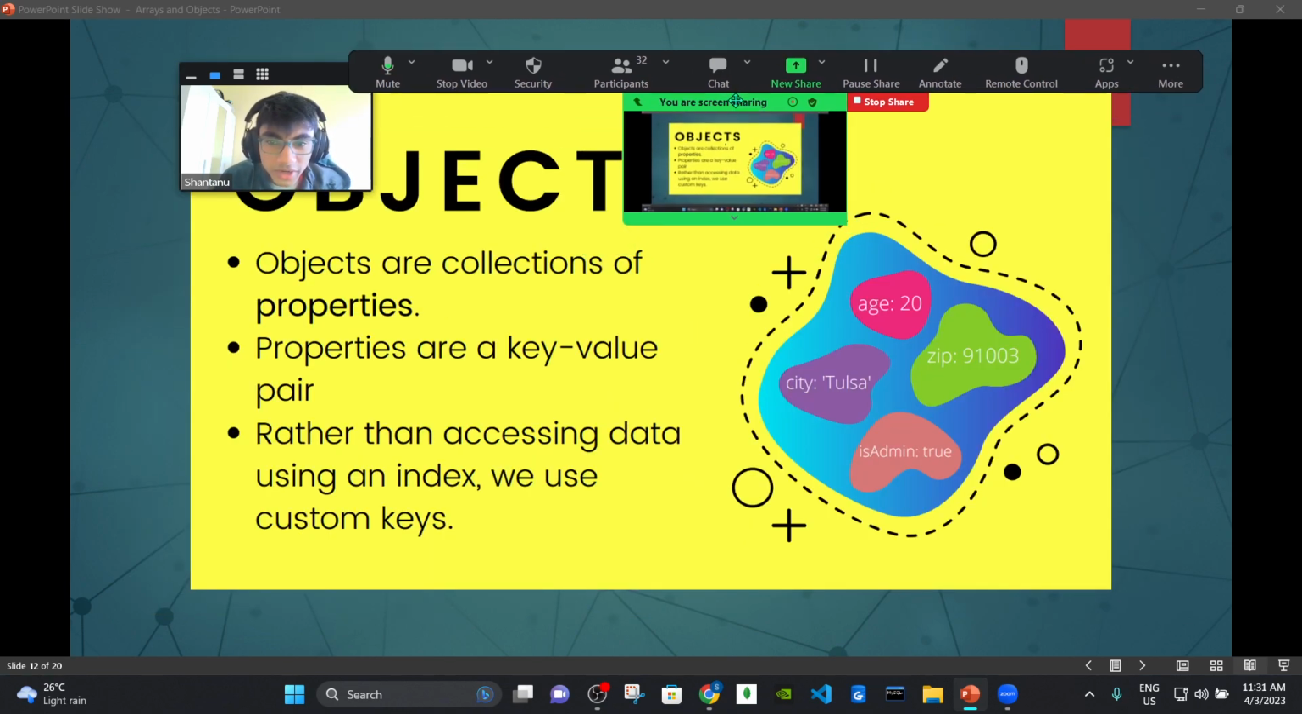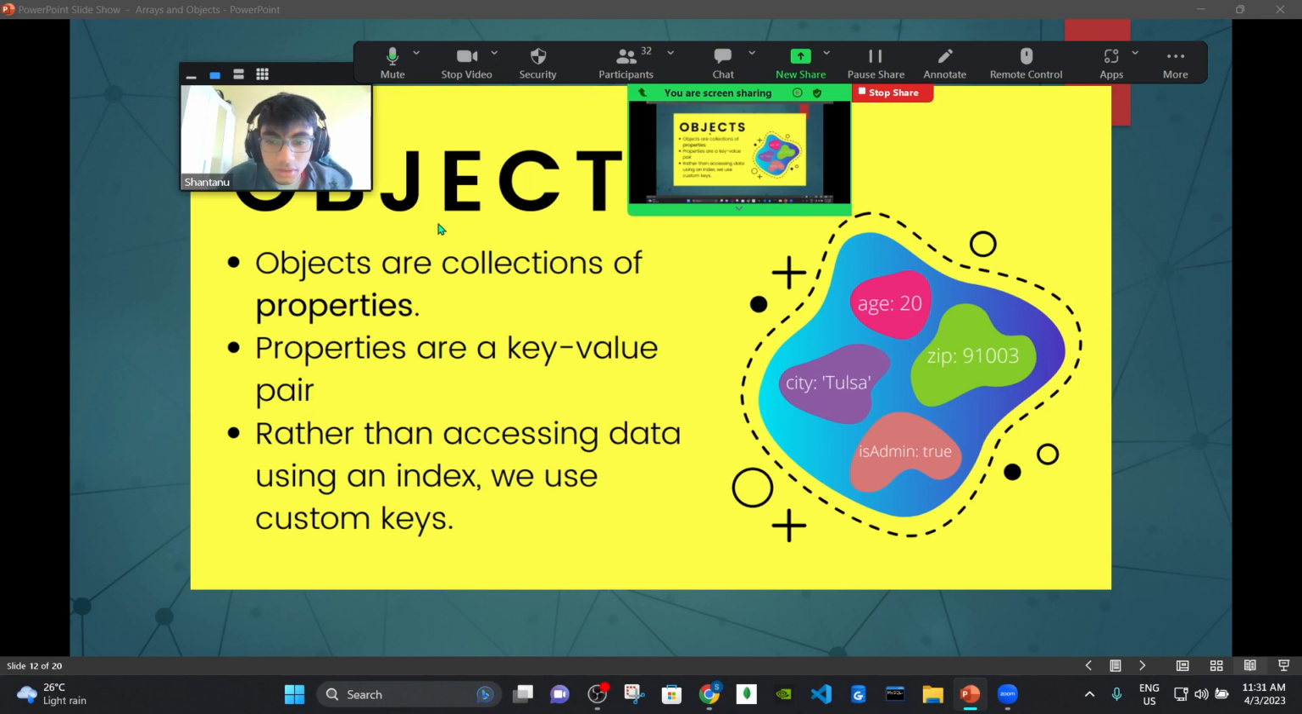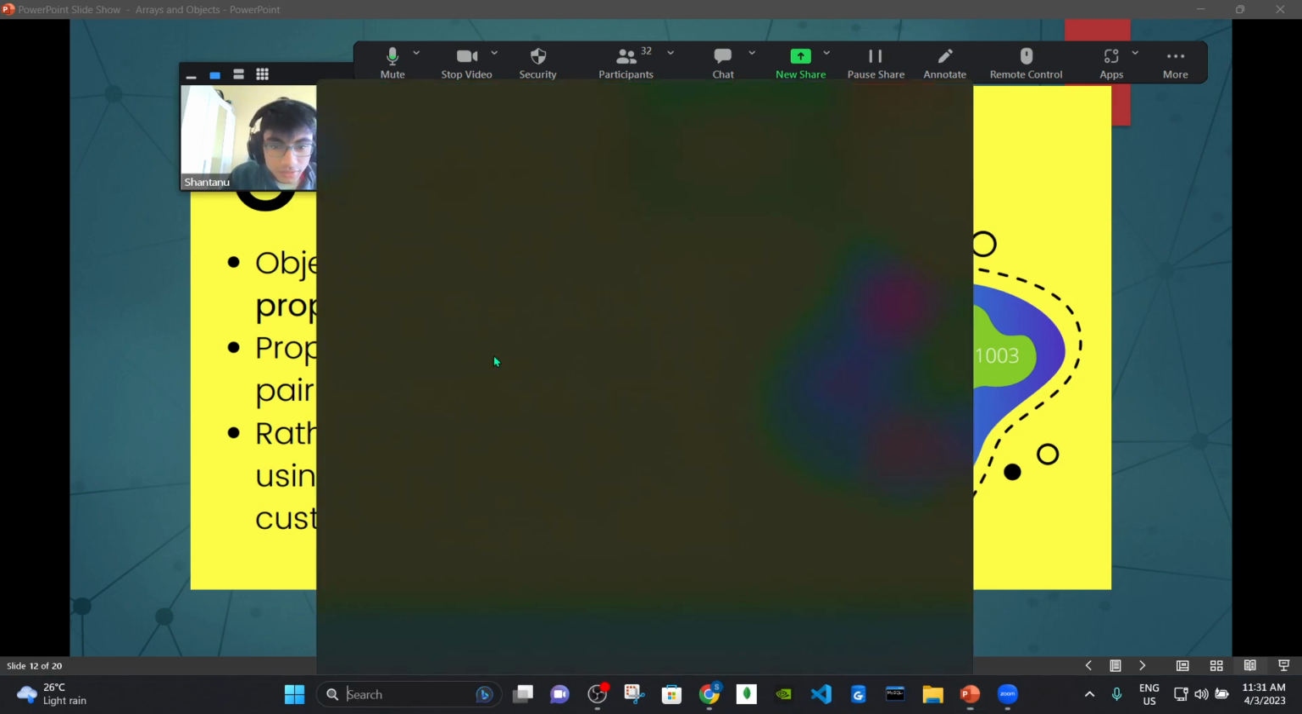Now we're going to learn about something very important. It's called objects. Objects are collections of properties, and each property is a key value pair. So this is very important. I'm going to show you. Instead of using indexes, we use custom keys.